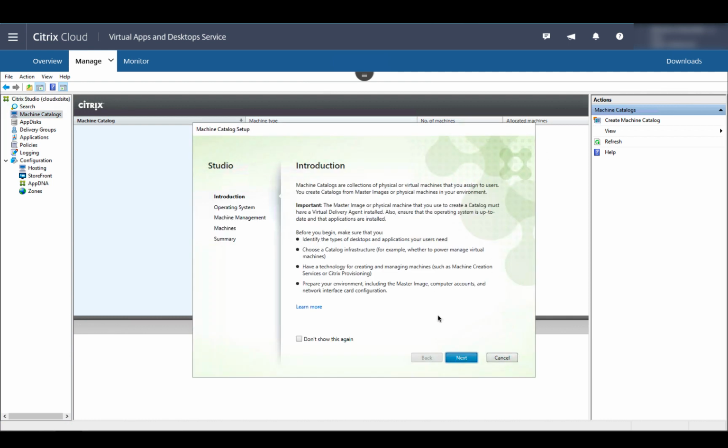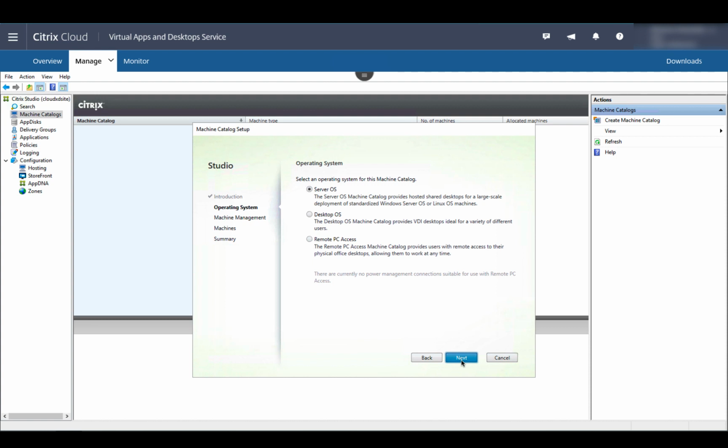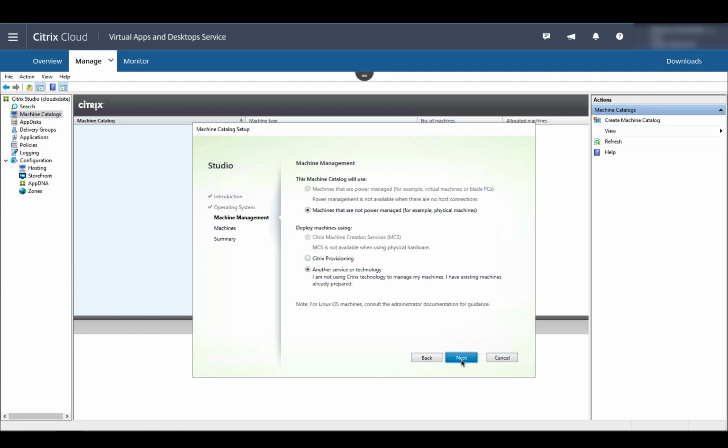Because we created a Citrix Virtual Apps server operating system in the previous demo, select Server OS. Click Next without changing any settings.